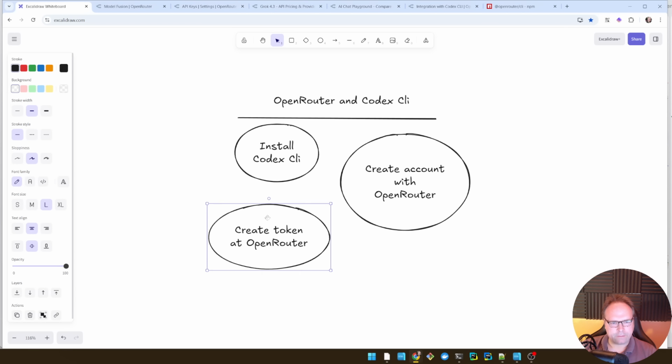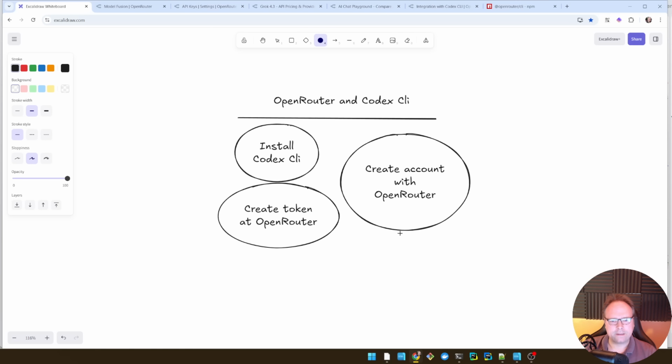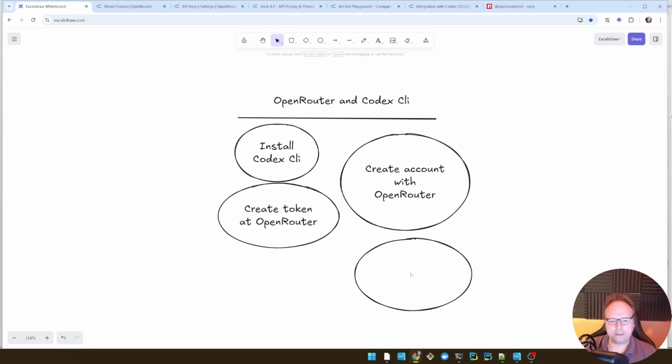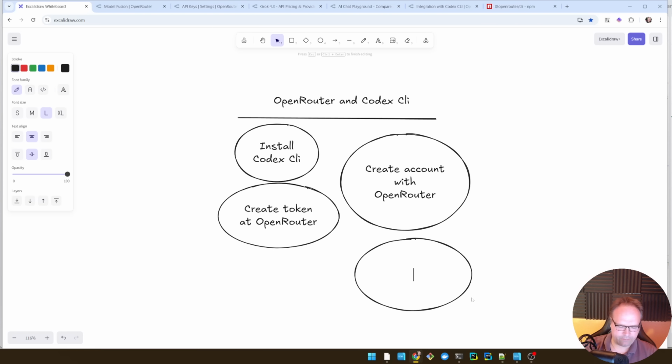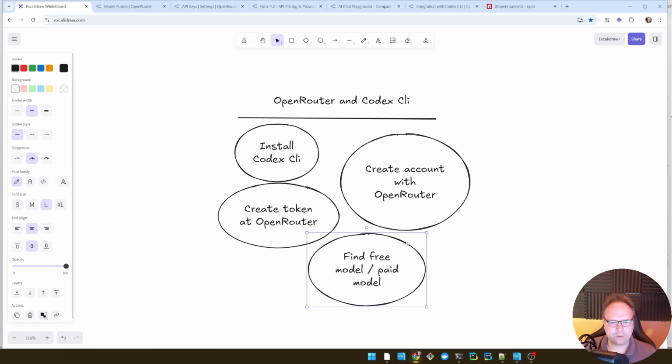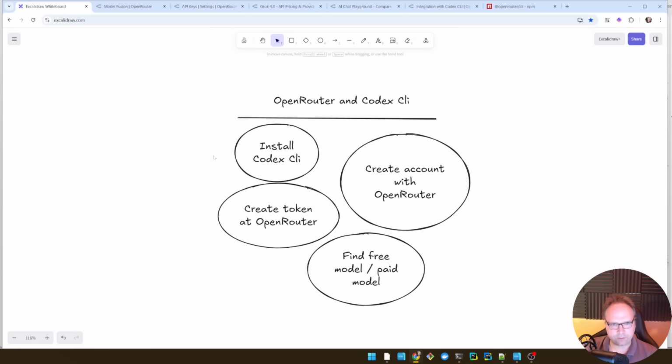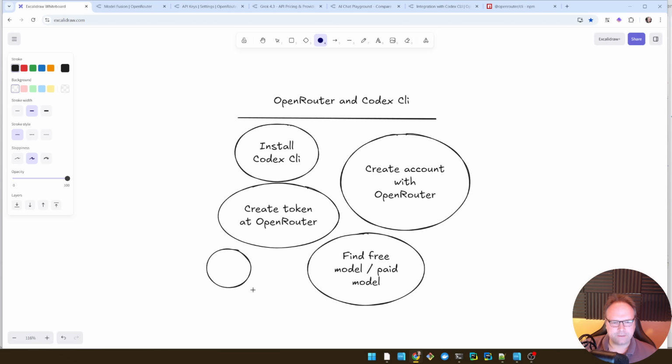That is the third thing, and then the next thing is that you need to find a free model, or just find a model. You can use a free or a paid model. If you have a paid model, then you need to add some money to your account, or sign up for one of the available subscriptions. I would recommend that you use pay as you go, so you get a better feeling for how much you are actually spending, especially in the beginning.